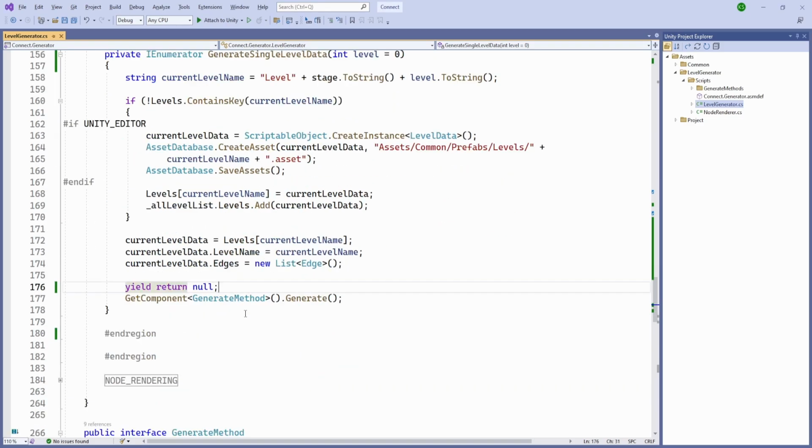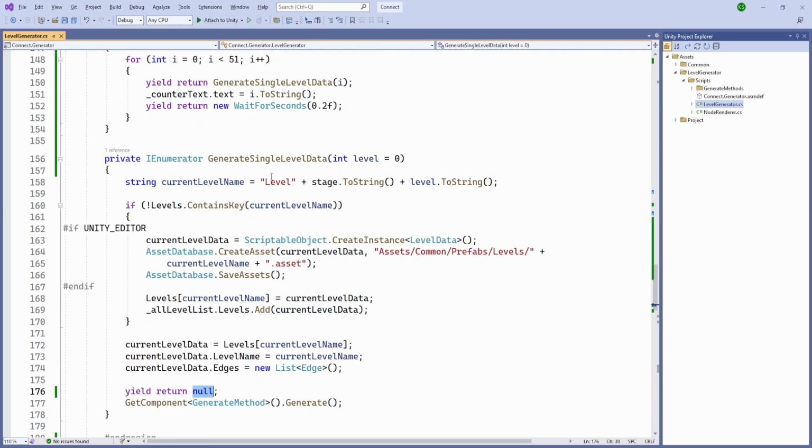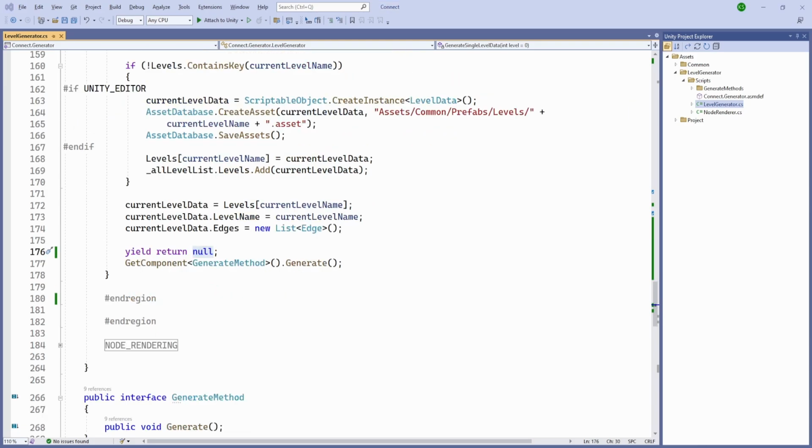And it will create issues because our generate method is a coroutine, and our current level data will be updated and there will be some collision. So what we'll need to do is create this generate method as a coroutine, and yeah, we'll need to create that generate method as a coroutine, and we also need to store our result.